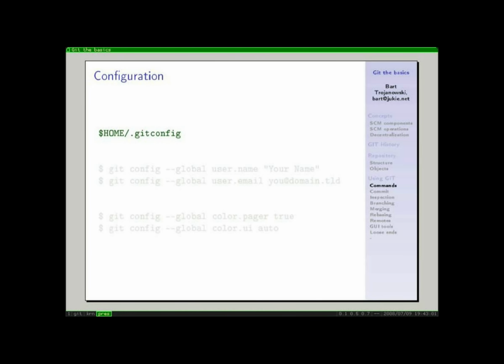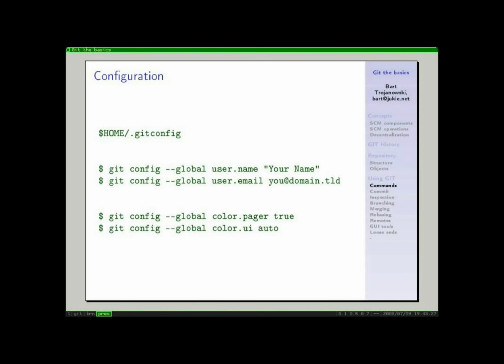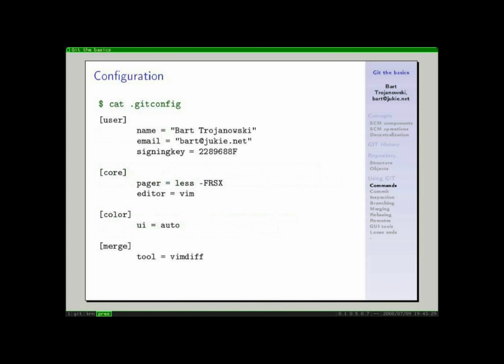So this is .git config, and the interface to the config could be either through an editor or through the git config command. The git config command, with the --global flag, will allow you to modify the global configuration file. By default, it modifies and reads from the per repository configuration file. So here's an example of how to set your username and email and some UI preferences.